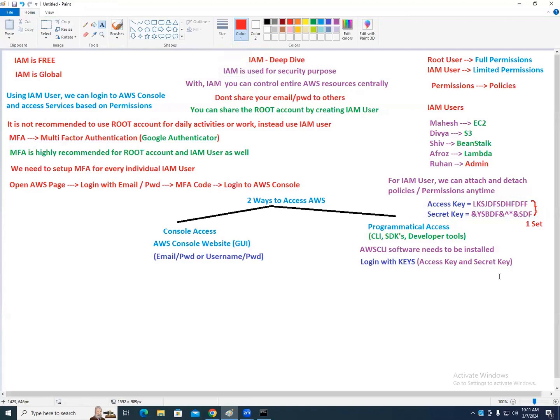That access key and secret key we will generate from the AWS console in the IAM section. In the IAM service, we will create the access keys and secret keys. So guys, how do you authenticate programmatically? Using access keys and secret keys.